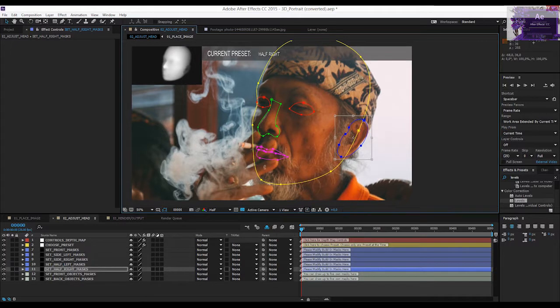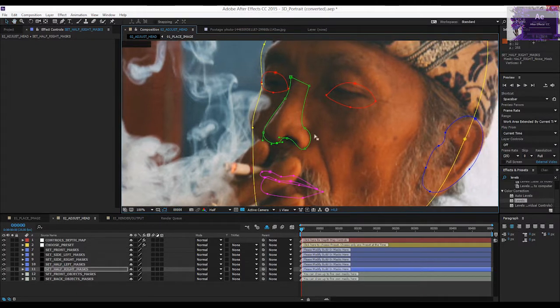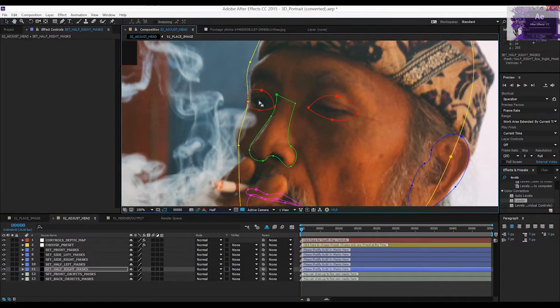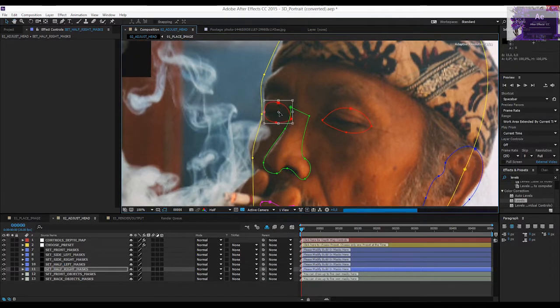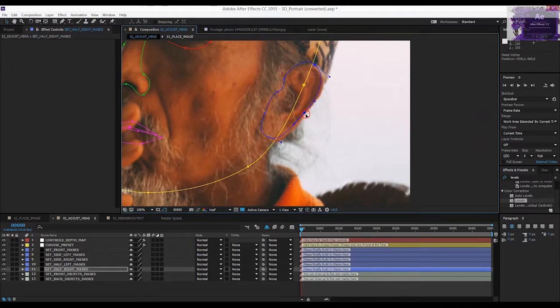Gonna grab my ear. I don't really see the lips, so I ignore them for now. I'm just gonna edit the nose, roughly take my eyes, always use a little bit of surface around the eye, not only the eyeball itself but the lower and the upper lid as well, and some space around the eye. Now I've got the first thing set.